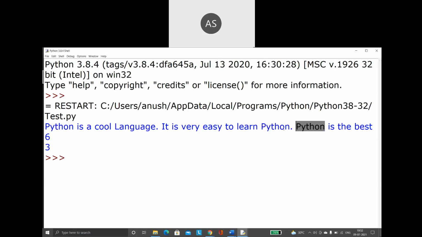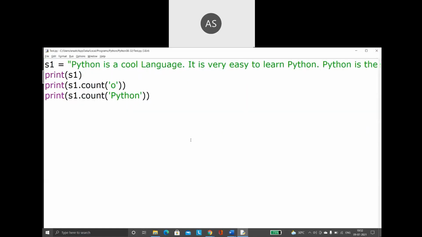So this is how my count function works. Remember, this count function is very, very important. For a lot of logics, you will be making use of this function.